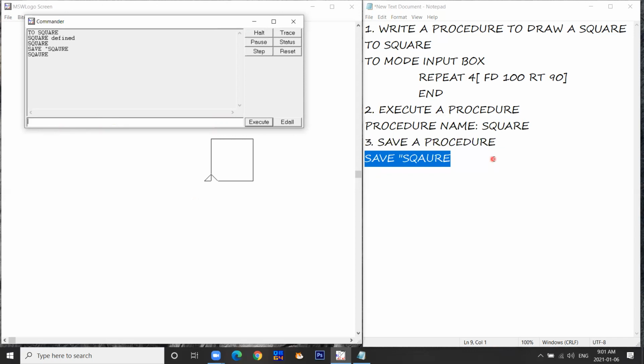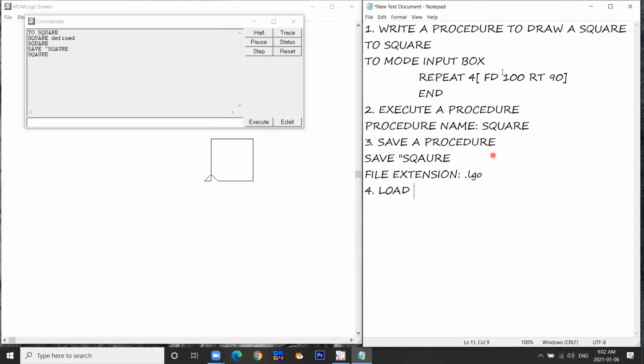What is the file extension used in Logo? The file extension is .lgo. This is the file extension used in Logo. So we have learned three steps. The next one is to load. It means I have already completed saving and everything, and now I have to load it later on when I come back. Before that, let me clear those things. Now, loading a procedure.